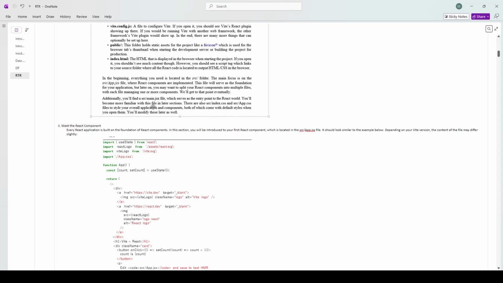Additionally, you'll find an src/main.jsx file which serves as an entry point to the React world. So that's what I'm saying. That's where it invokes those bundled React apps into those HTML and then spawns all of those related JavaScript. So we will discuss that further.